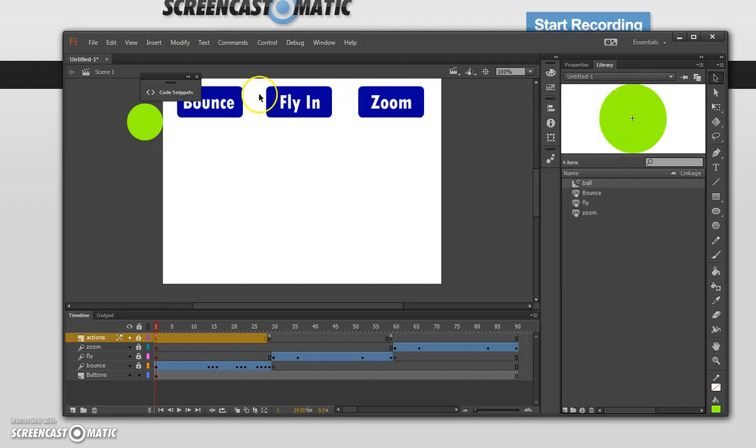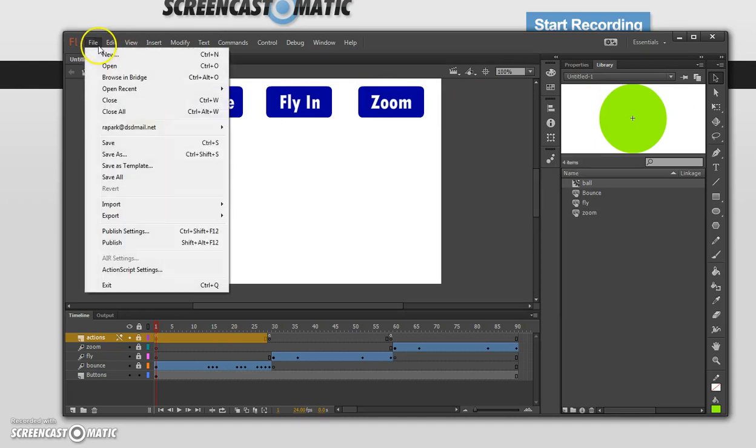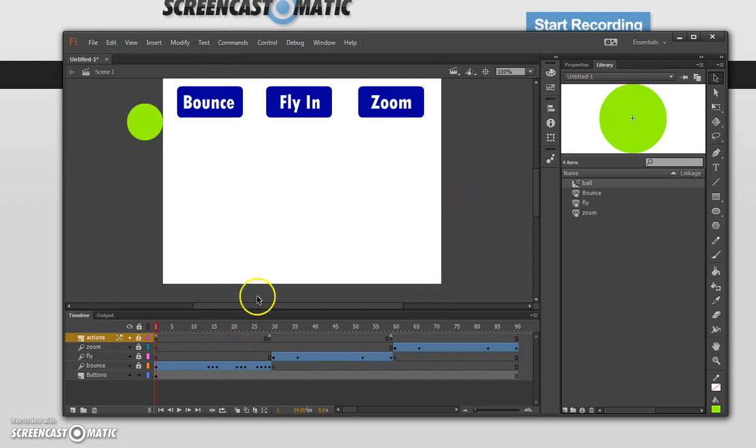Alright, we're done. So what you need to do now is make sure that you File, Save As. Once you've done that, you do File and Publish. And it will be exported as a SWF movie, and that is what you will turn in. So good job. You've just finished.